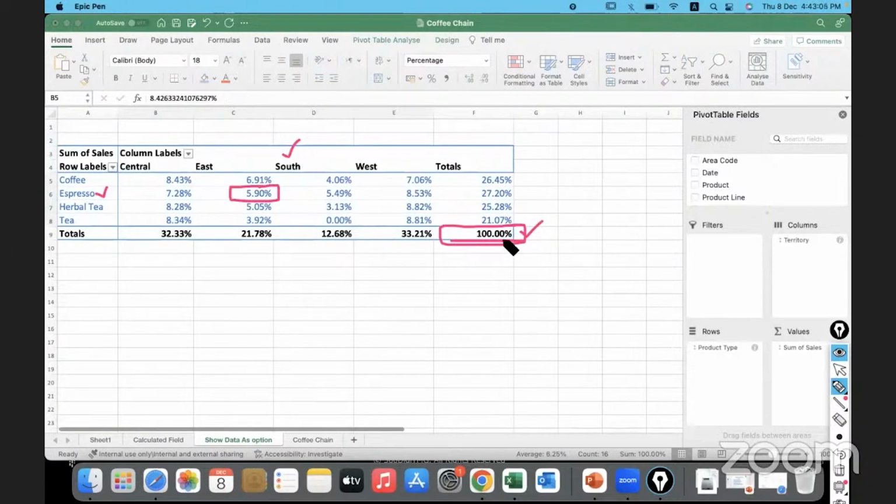So if this is the overall sales, then how much of it is from East? 32%. How much of it is from South? Only 12% of the overall sales is happening in South. And which product type is selling the most? Espresso, 27.2%. Which one is selling the least? Tea, 21.07%. I hope it is clear to all of you.